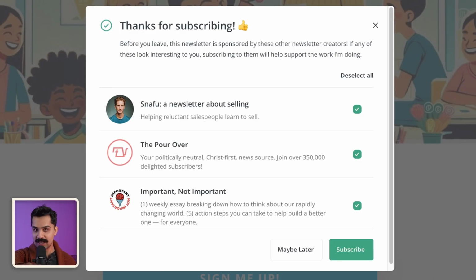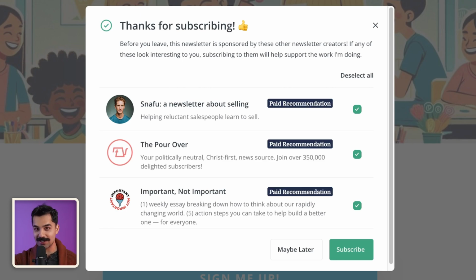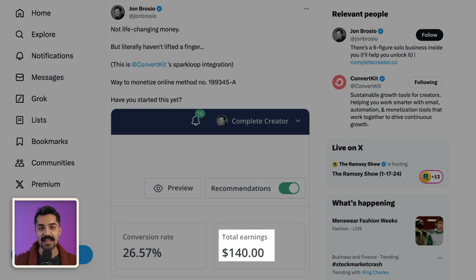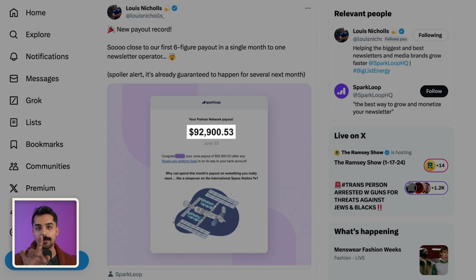Now, the recommendations that popped up are paid recommendations. So that means that these are creators that are paying Tom to be promoted on these recommendation slots on his site. So if someone like me opts into those promoted recommendations and becomes a confirmed subscriber, Tom gets paid. Now, creators are making hundreds and thousands of dollars a month just from paid recommendations.